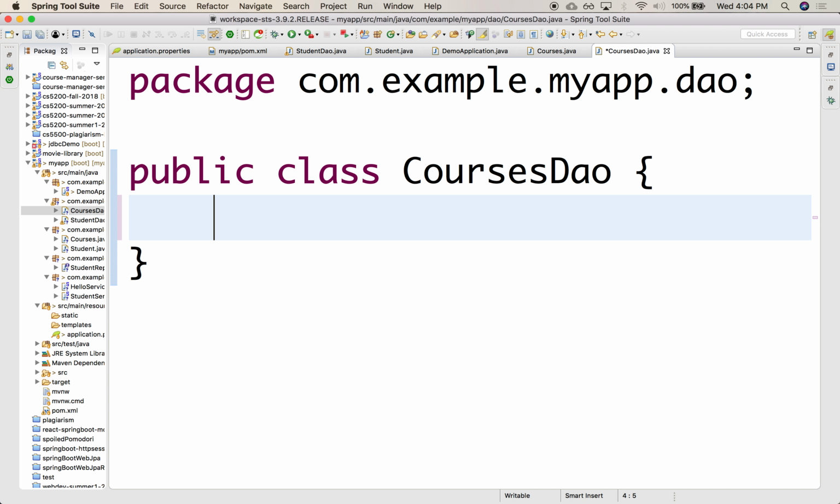Okay. All right. So another good design pattern typically is that there should be only one instance of these data access objects at any one time.